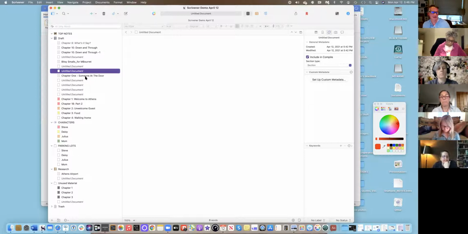Yeah, I mean that's another aspect of Scrivener, right? Do it by hand until you learn the keystrokes. There's always more than one way to do things.